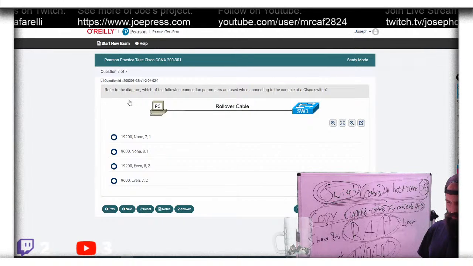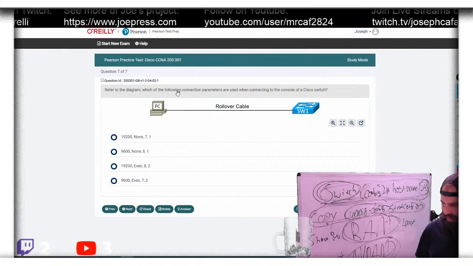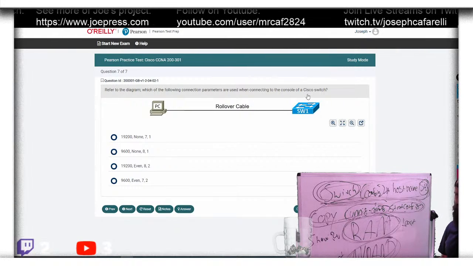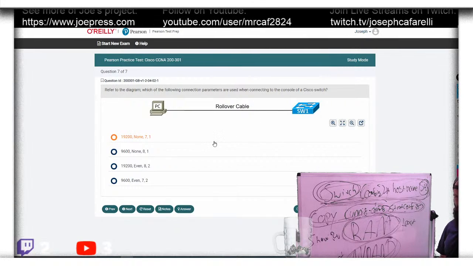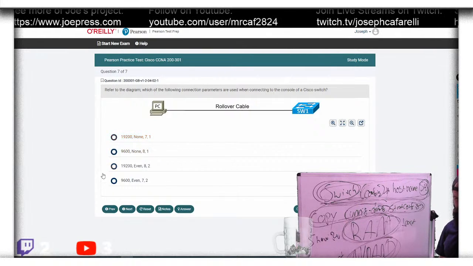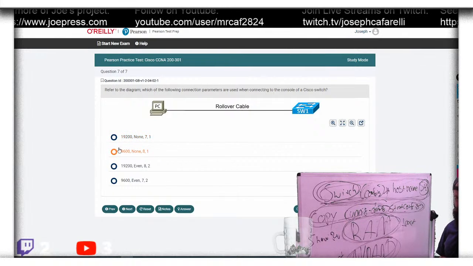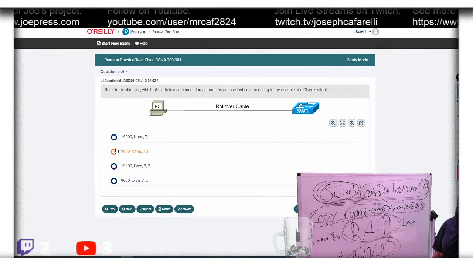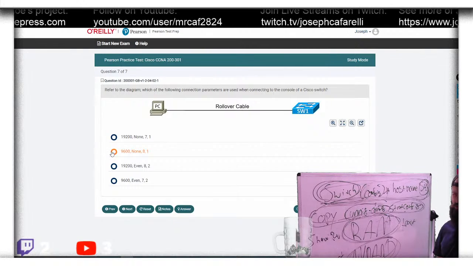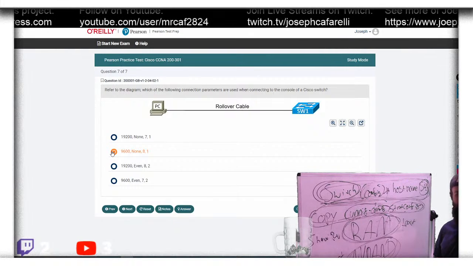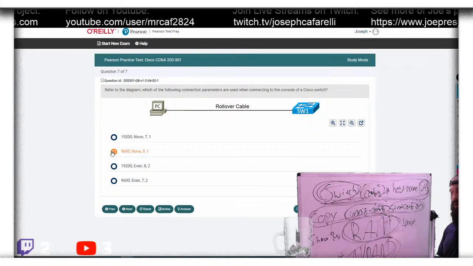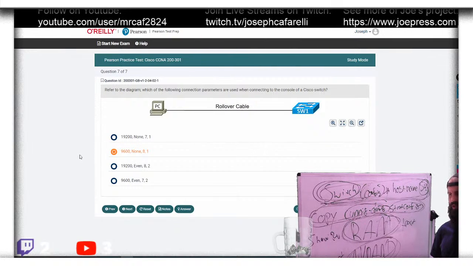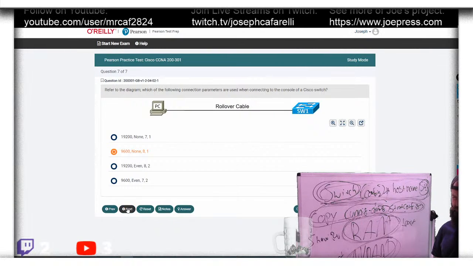All right. Refer to the diagram. Which of the following connection parameters are used when connecting to the console of the Cisco switch? All right. So we went over this yesterday. Remember, 9600, 8-N-1. 9600, 8-N-1. So that'll be used when you're using a program like PuTTY or whatever terminal emulator you're using. Most likely it's going to be PuTTY.